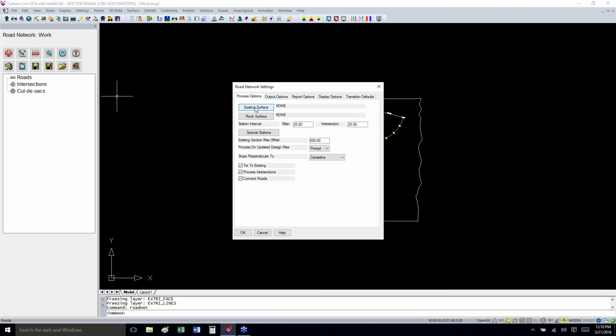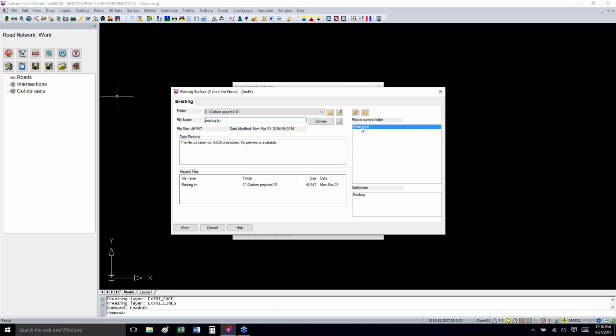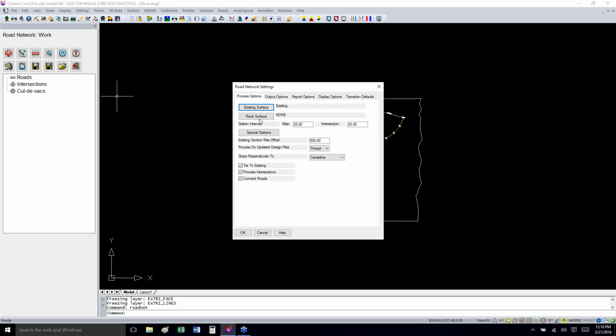So we need to know our existing surface. And the existing surface, if I choose it, it was the existing TIN that we wrote just a few minutes ago. So I'm going to pick that. And if you had rock surface, you could bring that in as well. And when I process my road file or my RoadNet, how often am I going to build triangles? I'm going to do it 25 foot on the main and 25 foot. I don't have any intersections, but I'm going to do 25 both. Tied existing, if I had intersections, process them and connect roads.